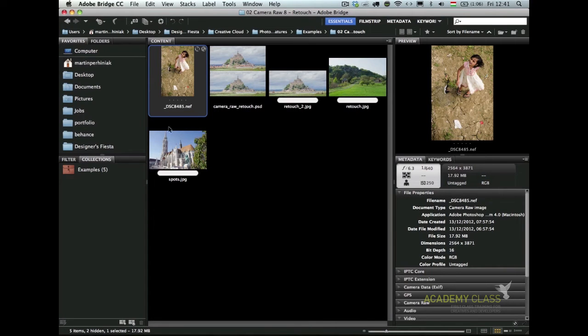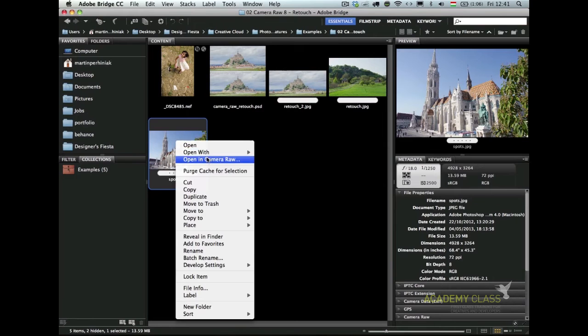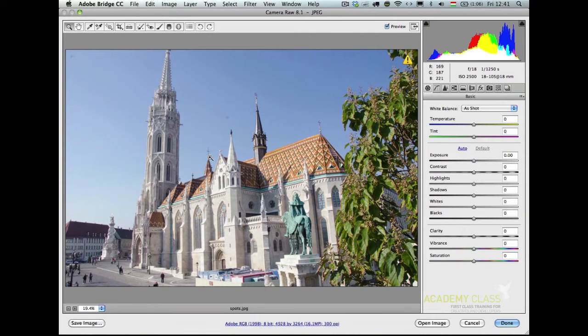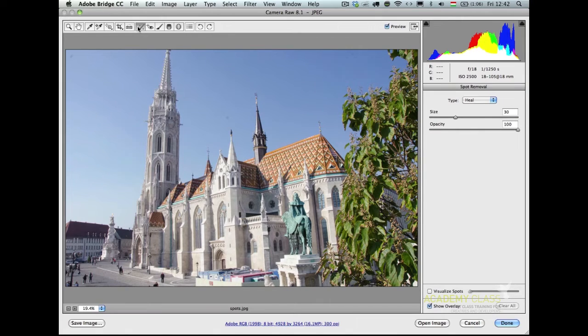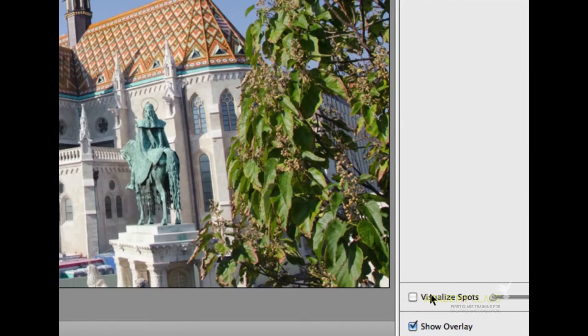For example, even simple things like getting rid of spots from an image. When you open it up in Camera Raw, now we have a better way of reviewing them, and that's the spot removal tool. You select spot removal tool, and before we had to hunt for these little details, like that one you can see there in the middle, there's a spot. These are all the dust in the lens or in the sensor of your camera. But there's an option now here called visualize spots.